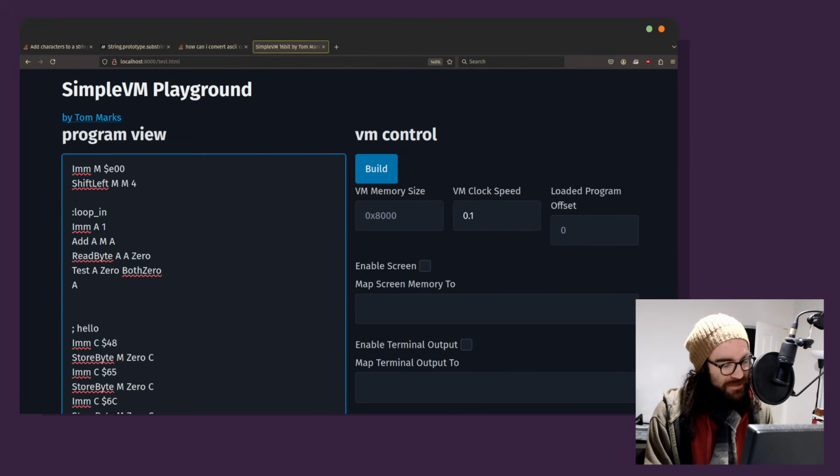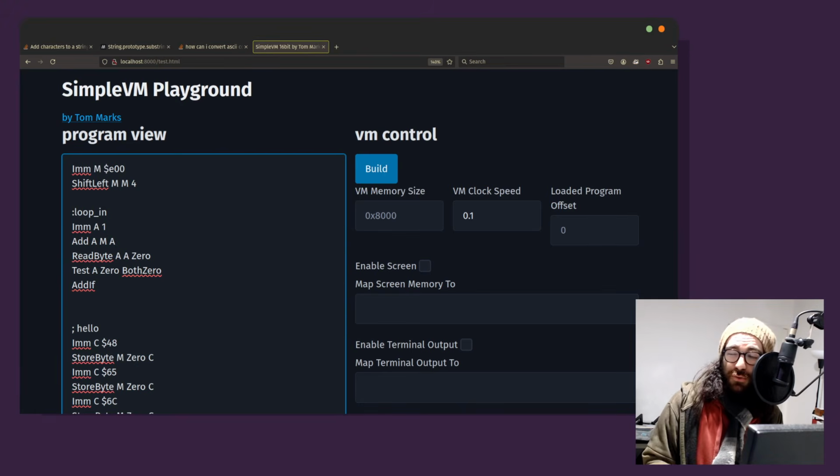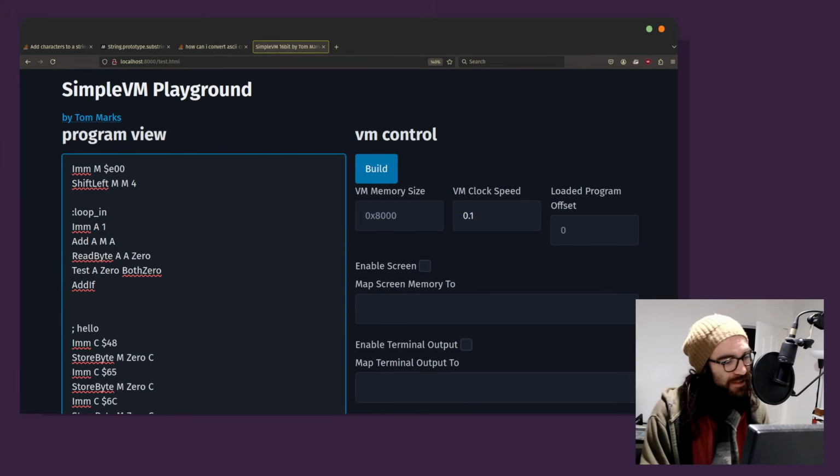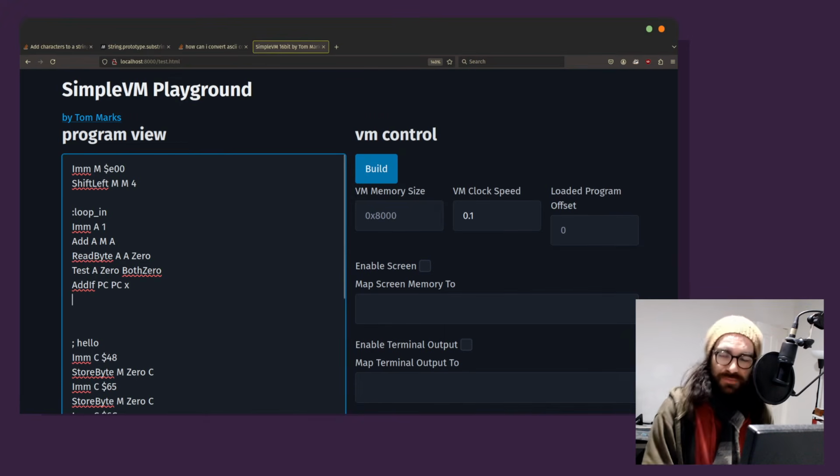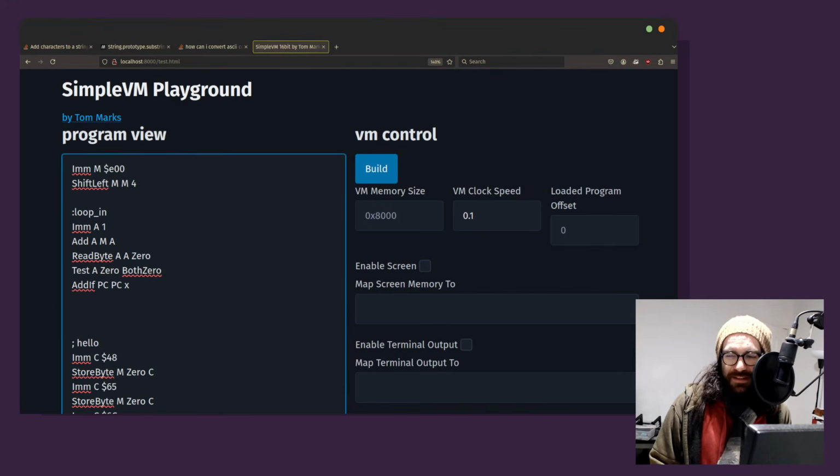Okay, so test if A is 0. Now, if A is 0, we want to do a conditional add. And again, this is how we branch. This is how we do local jumps. Conditionally add to the program counter. Again, now we need to think about how many. Let's just call this X for now. Okay. So if A is 0, we want to skip the part where we actually read something in. If A is 0, we don't read anything.